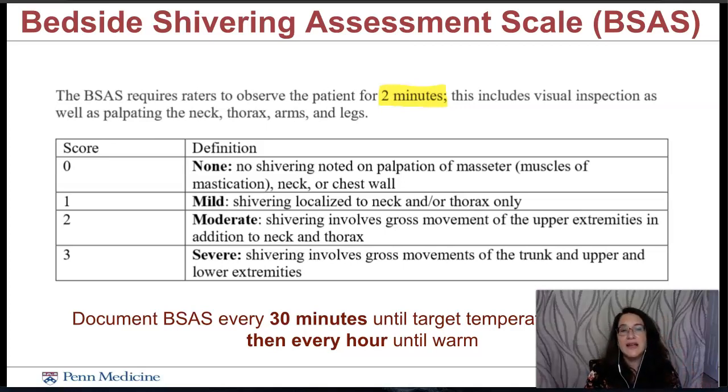Now, the bedside shivering assessment scale requires raters to observe the patient for 2 minutes. And this includes looking at the inspection as well as palpating the neck, the thorax, the arms, and the legs. And 0 is no shivering, and that goes 1, 2, and 3. We are required to document the BSAS every 30 minutes during the initiation until we get to target temperature. And then we do every hour until they're warm.